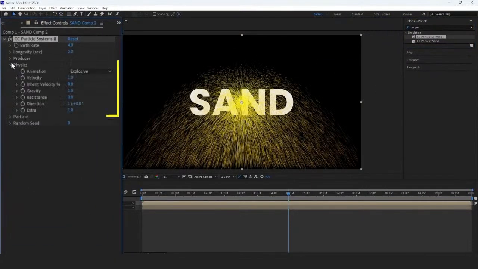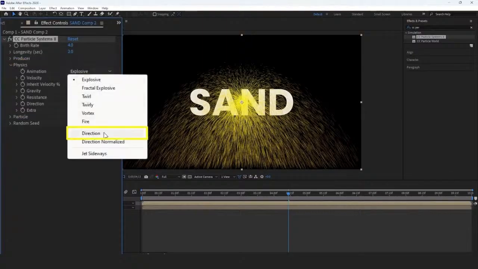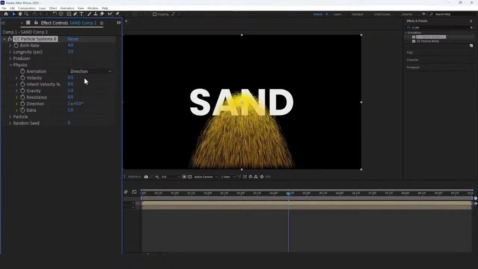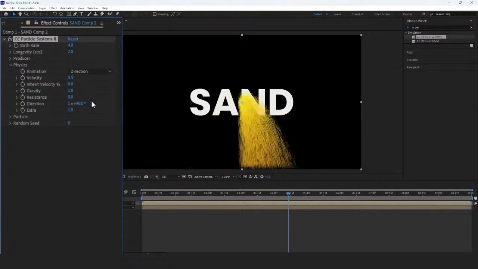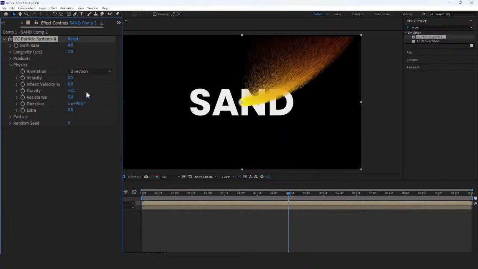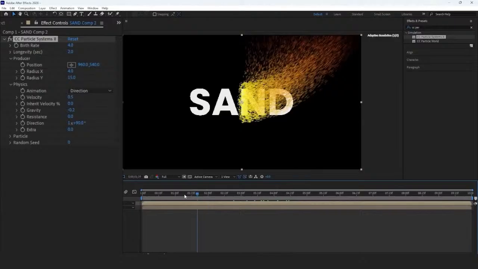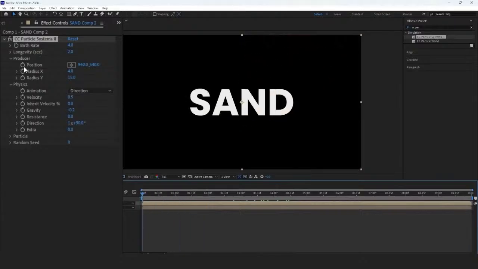In the Physics section, set the animation value to direction, the velocity to 0.5, direction to 90 degrees, extra to 0, and gravity to -0.2. Expand the Producer section and set the X radius to 4 and Y radius to 15, ensuring the time indicator is at the start. Animate the position's X value to 1920.